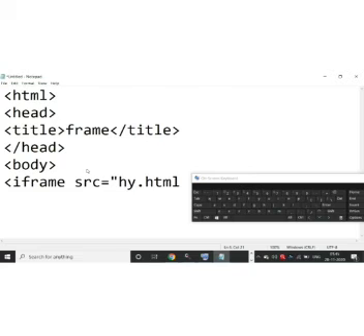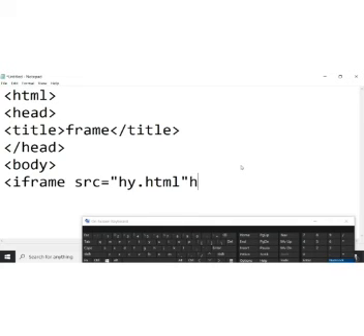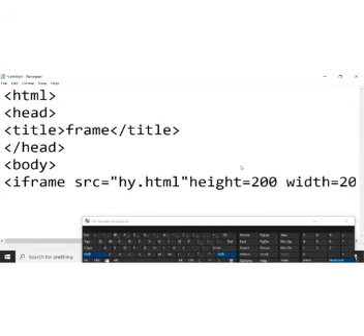What I am going to do is write iframe src, then the name of the page that I want to open, that is hy.html. Here I can also specify the height attribute and width attribute to control the size of inline frames. I specified the height and width, and I'll close my inline frame here, iframe.